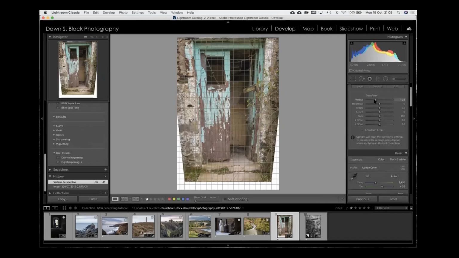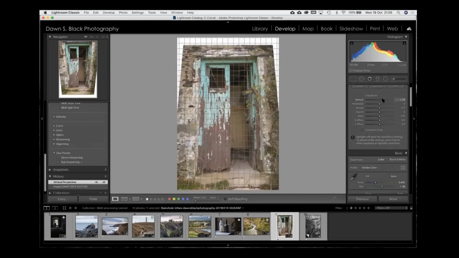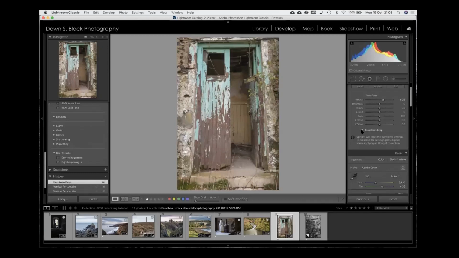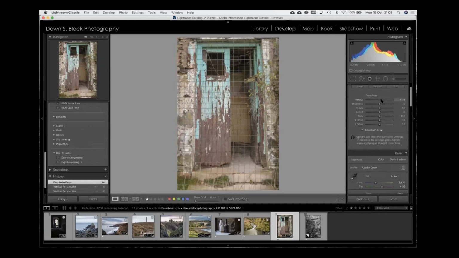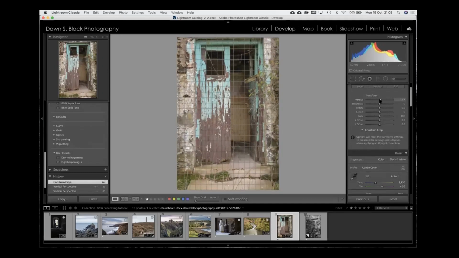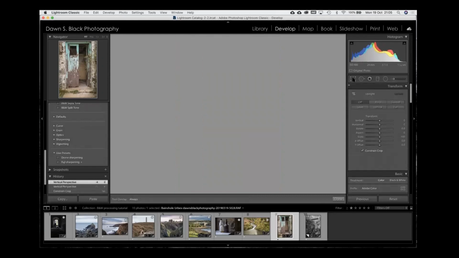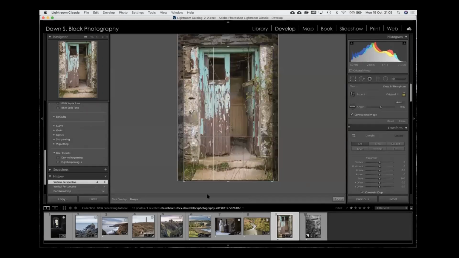So obviously I shot it straight, so I'm manipulating it so it changes. And you can click this constrain box so it crops in. So if I had taken it like that, I can then play with this slider here to bring it back. Yeah, okay. And then go back to the original.